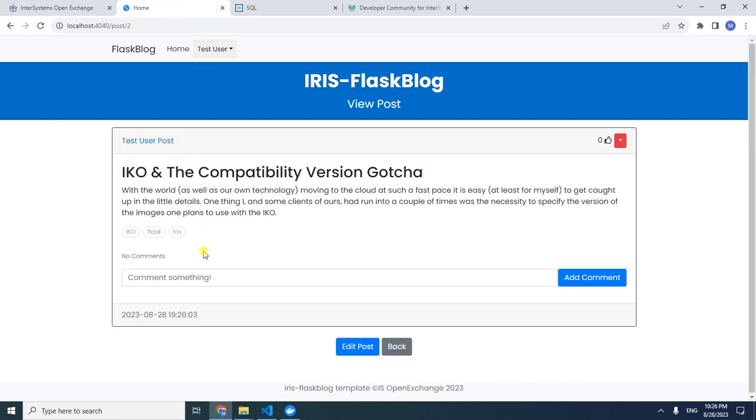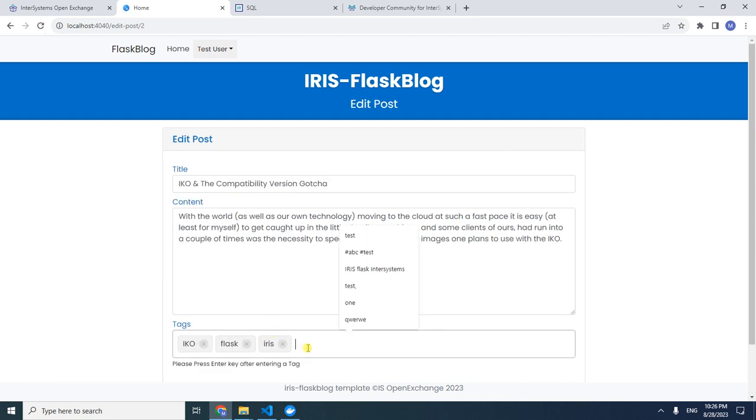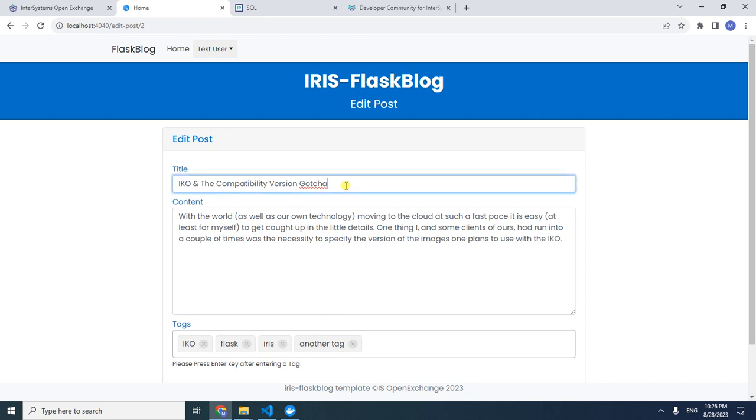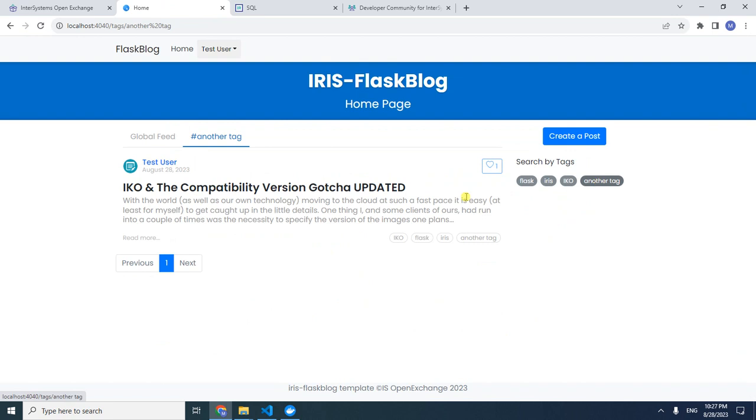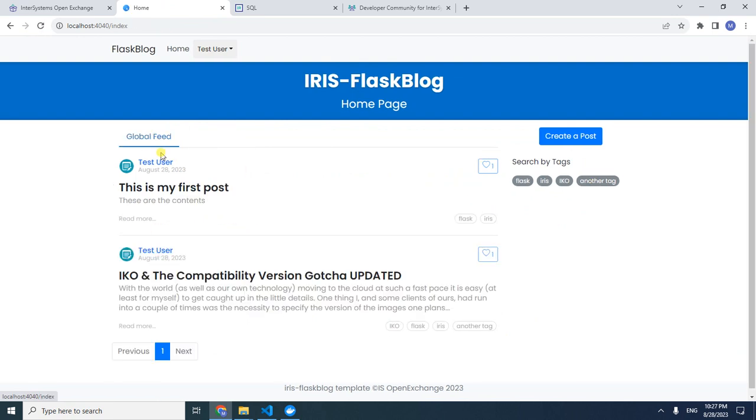So we can edit it by clicking. We can edit this post. Again we can like it, and here we can edit the post. So let's set another tag, and updated, save post. So this is updated, changed, and the tag is added, another tag. So we can search based on it, and with the global field we can retrieve all.